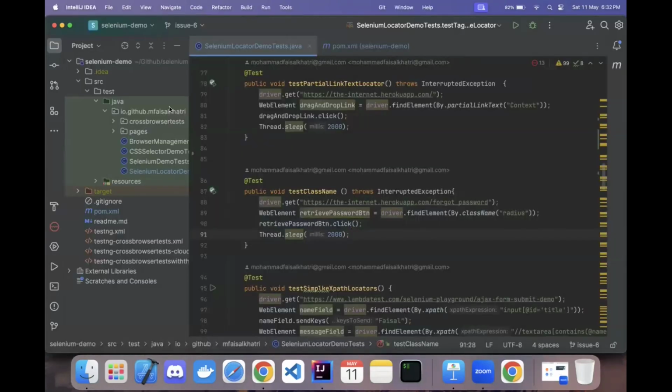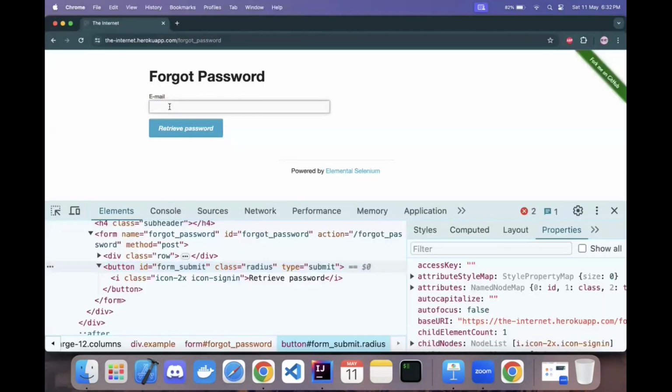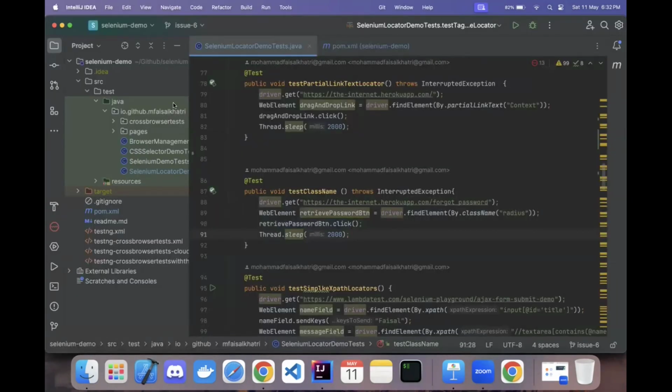So chances are, and also this is a demo website, so chances are it may throw some weird error. But our main objective is to click on that button, and that objective will be achieved by using the class name. So just ignore the error that we get after clicking on that retrieve button. Our goal is to just click on the retrieve button using the class name.